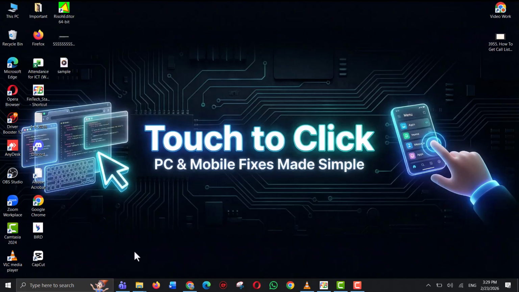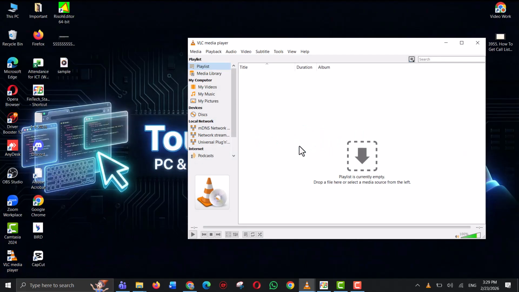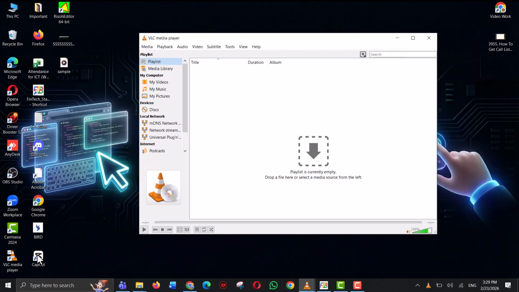Step 4. Now open VLC Media Player on your computer. You can find it from the Start menu or desktop shortcut if it is already installed.